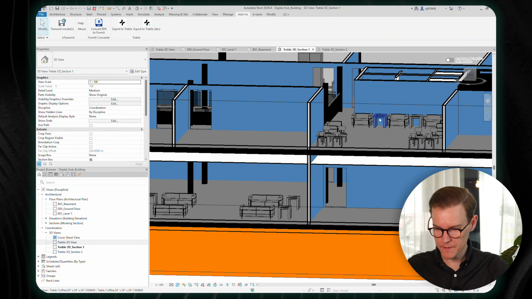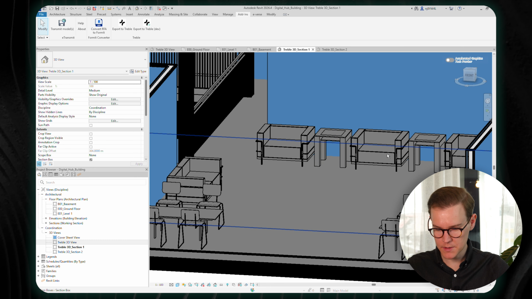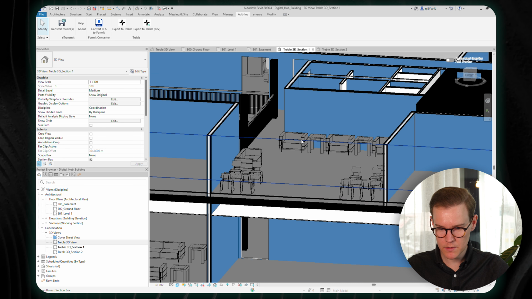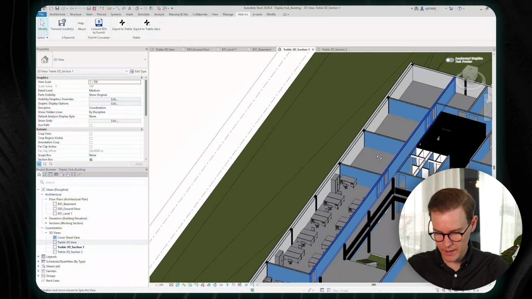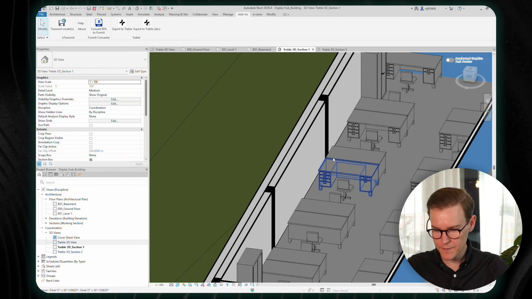And yeah, a bit more about the model here too. We can see here the chairs and tables for the various rooms. And perhaps at the back here we also have an office space with our chairs and desks as well.